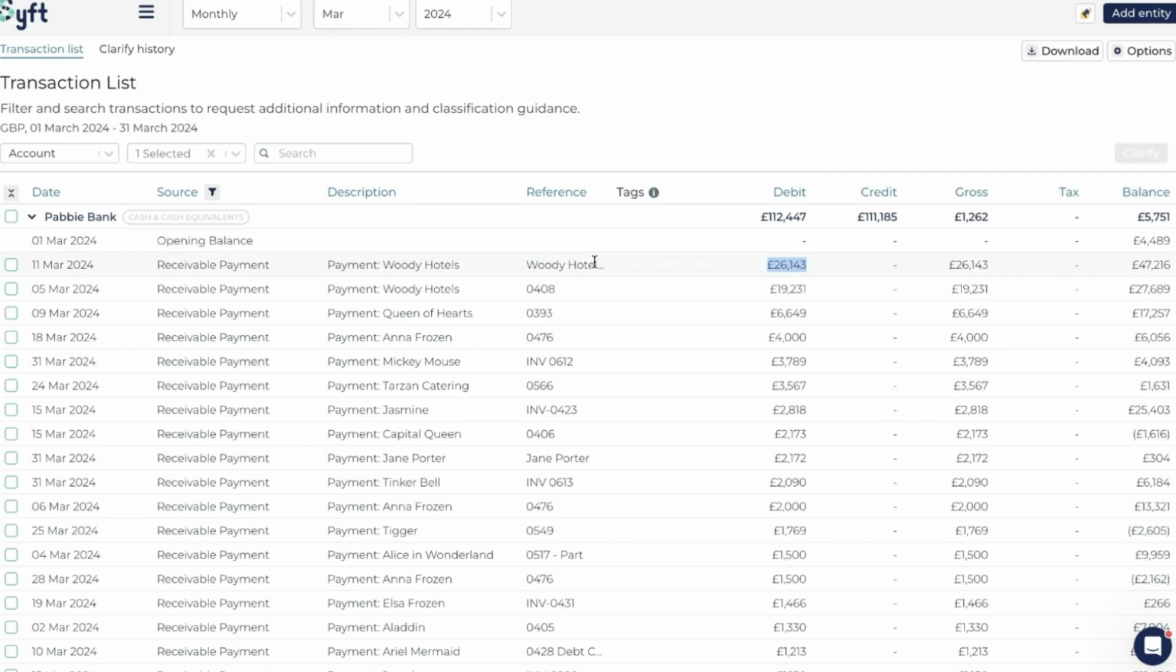and so we could investigate further to understand that. We could also download this transaction list to Excel or PDF to share with our team to investigate or test specific transactions.